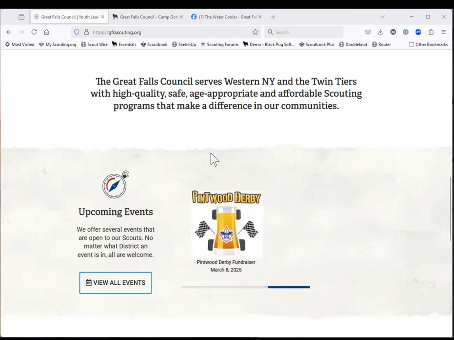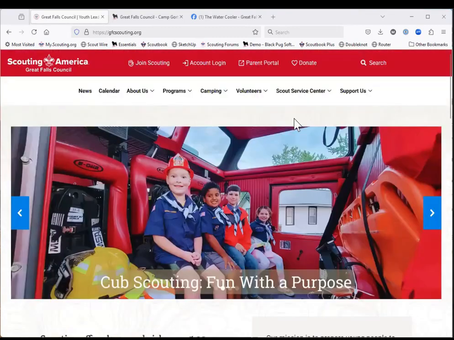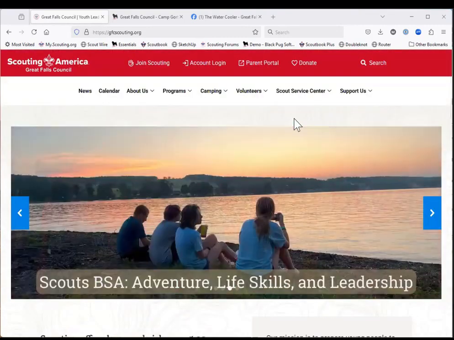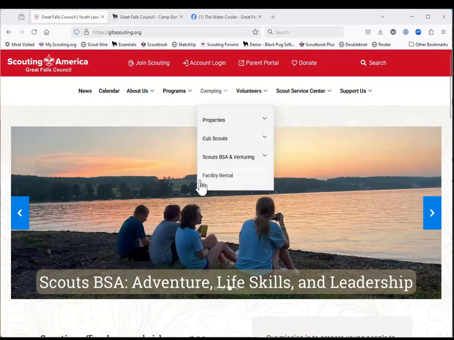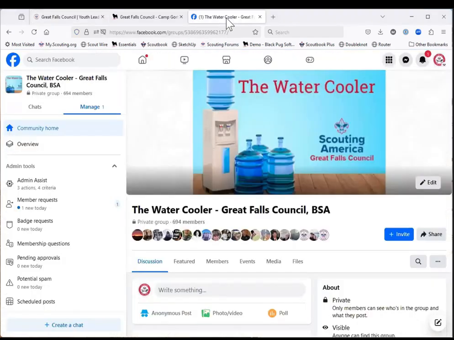Okay. So where we're at right now is our Great Falls Council website, gfcscouting.org. A lot of what we're going to do is going to be coming through here. But another area I wanted to point out for information, in case you haven't seen it yet, is we do maintain a Facebook page, a group, really. We have our council Facebook page, which is what we'd call the forward-facing page. And then we have our water cooler, which, if you haven't subscribed to it yet, is where we post a lot of our information and share it.